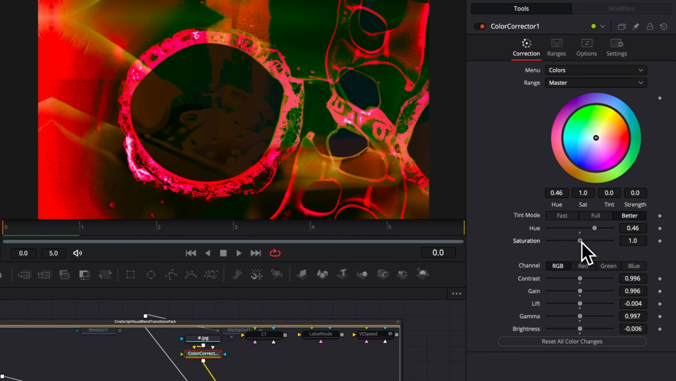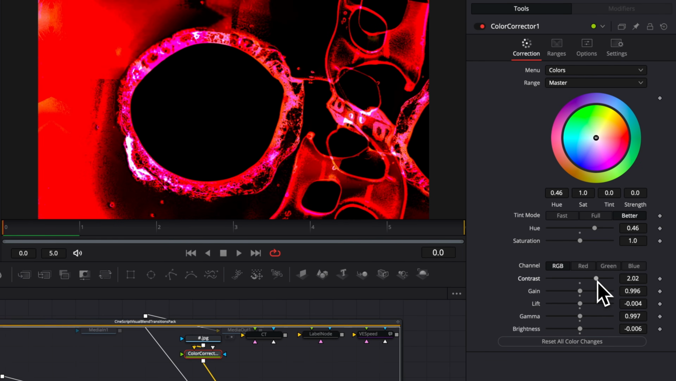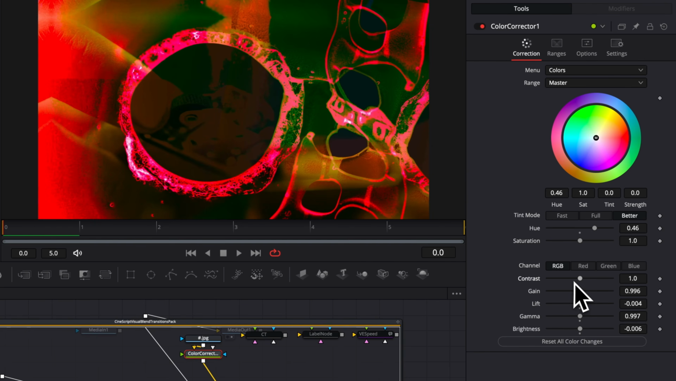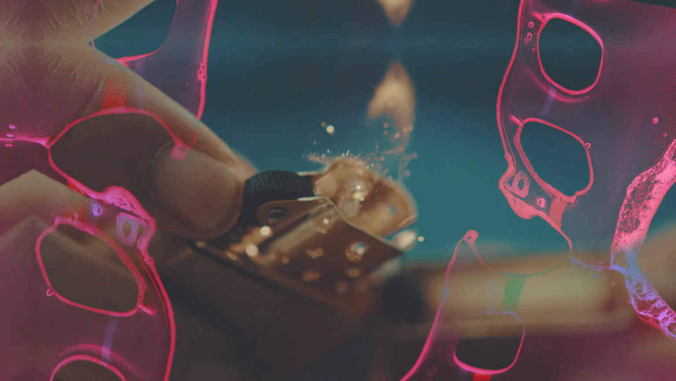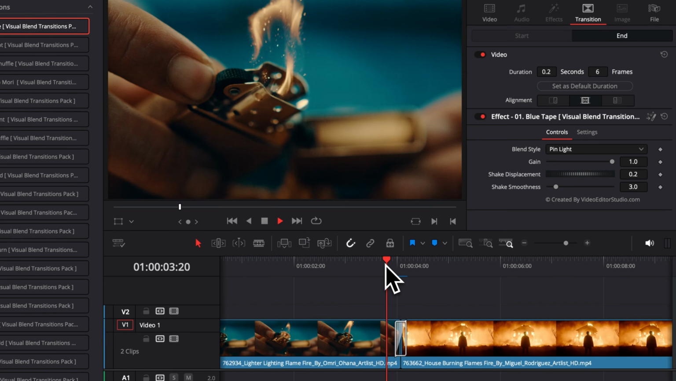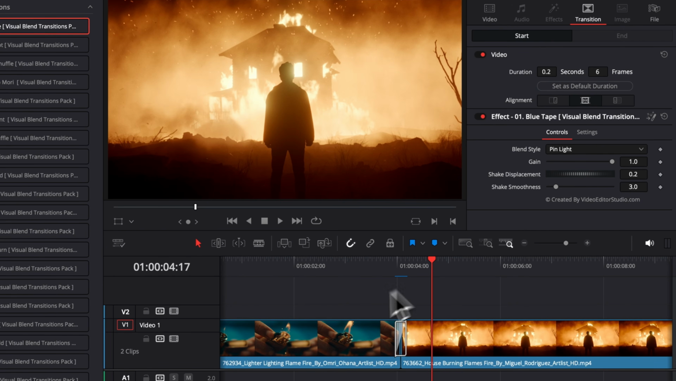You can also play with the overall saturation, and you also have access to the contrast, the gain, the lift, the gamma, etc. In this case, for example, I'm gonna bring the contrast down slightly. And as you can see, that's already giving us a very different result. So you can really play around and modify the color to fit your project as much as possible.